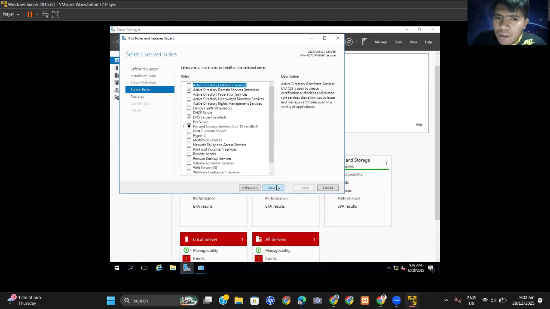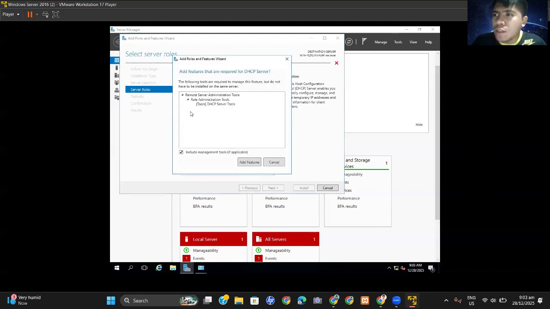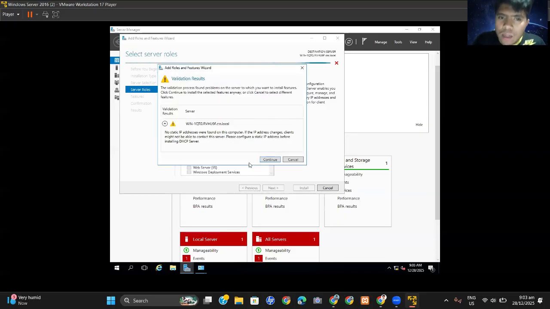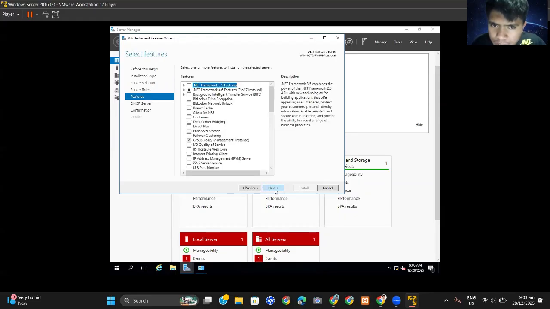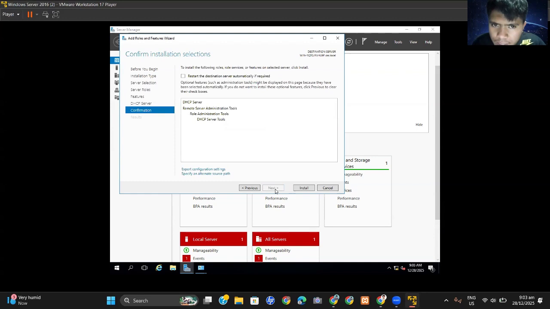Then followed by that, we have to select the DHCP Server here. So once you click the DHCP Server, it will ask for another thing to add the feature so that we can include it here and completely install the DHCP. Then we have to click continue. Then we need to proceed to next. Next again. Then click the restart here. Yes. Then we need to install in here.